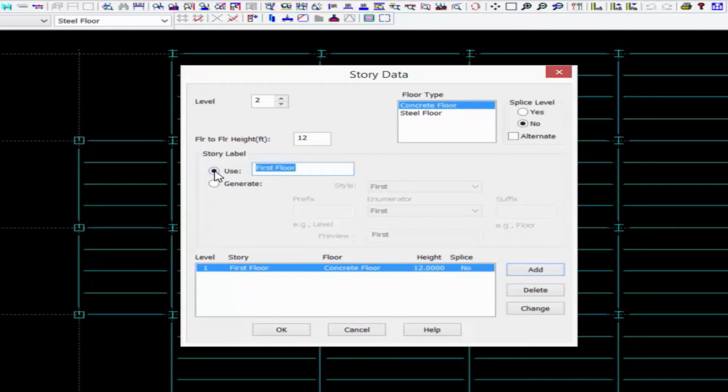Let's go ahead and also define a second floor. So let's go ahead and say second floor. We're going to say it's a steel floor now. We're going to use the steel floor layout. And then we'll go ahead and click Add. Now let's go ahead and finish this off by clicking OK.